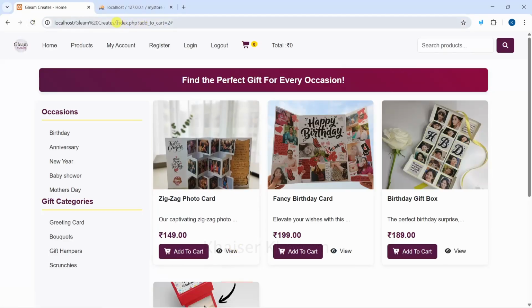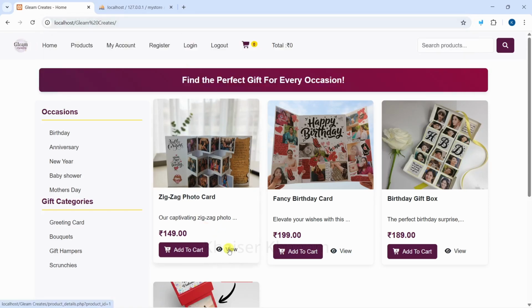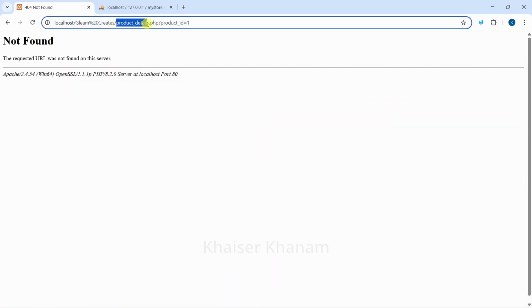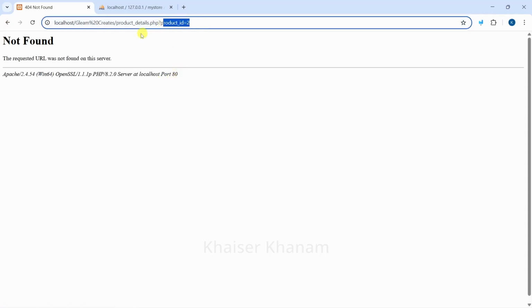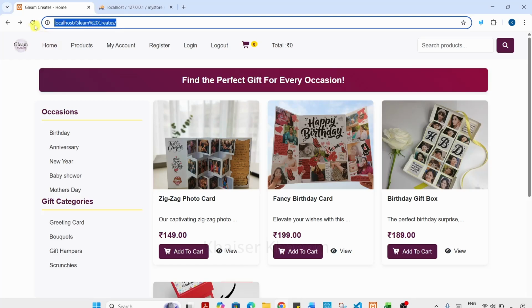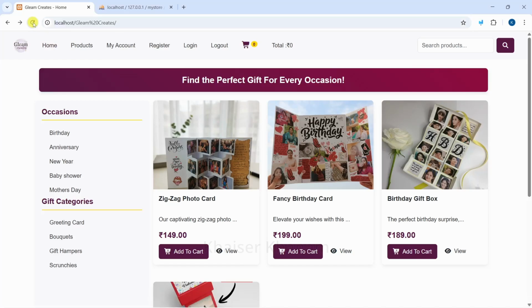Let me refresh once. Okay, we are just going to fix this. Now, as soon as the user clicks on this, the user will be redirected to product details.php and the product ID is equal to 1. If I click on this, the product ID is equal to 2 and the user will be redirected to this page. Now here, if I refresh, you can see in the same order data will be displayed.